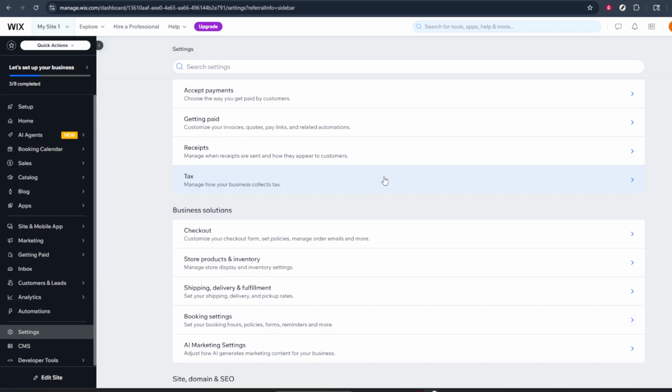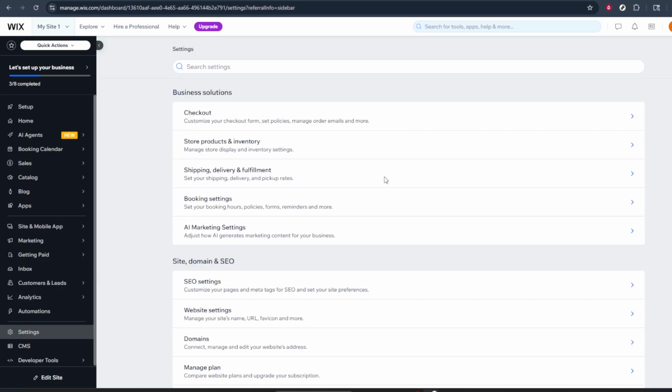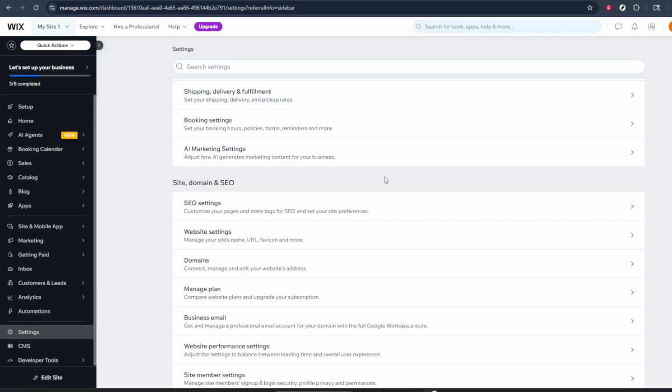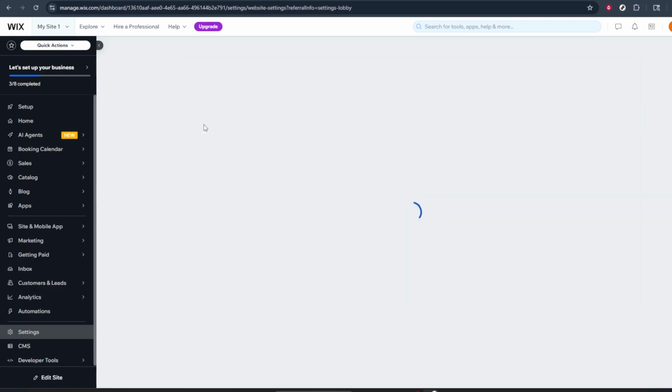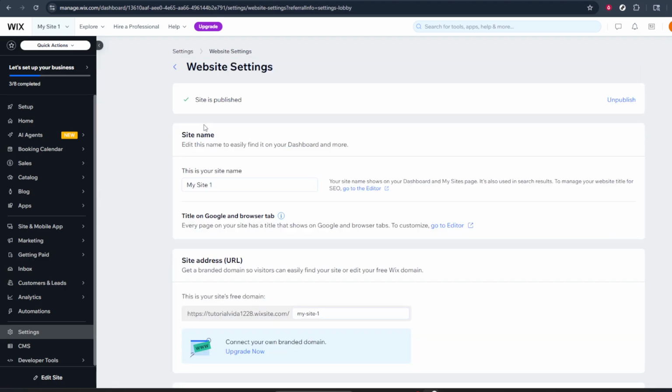What you want to find is Website Settings. Click on Website Settings to open the panel with more detailed options for how your site appears and behaves. Inside your website settings, scroll down until you see the section labeled Your Favicon. This is the area dedicated to that little browser tab icon. Click on Your Favicon to open the favicon settings.